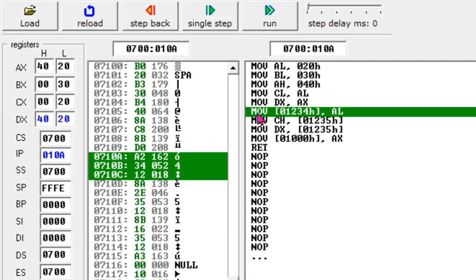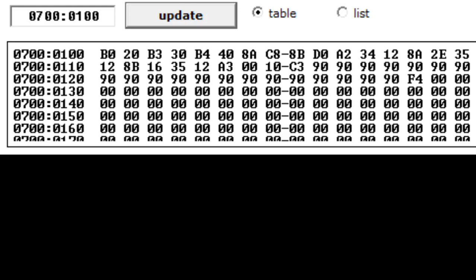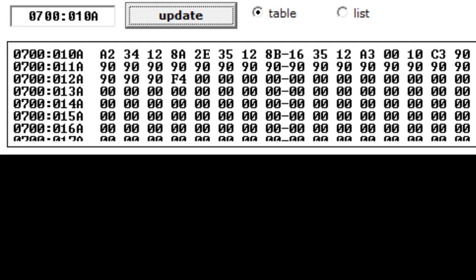So where am I supposed to see the result for this instruction? 1234H should be loaded with the value of register AL. AL is how much? 20. 20 is the value that should be loaded to the 1234H location. Now let's see what is there in the 1234H location. For that we need to see the memory. You can find it here, in the View option, you have something called memory. So this is your memory.